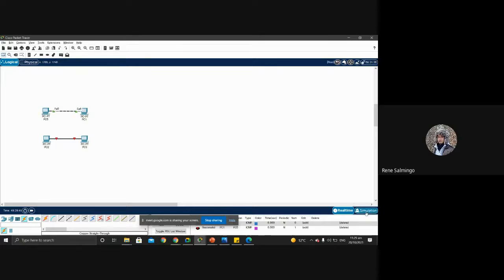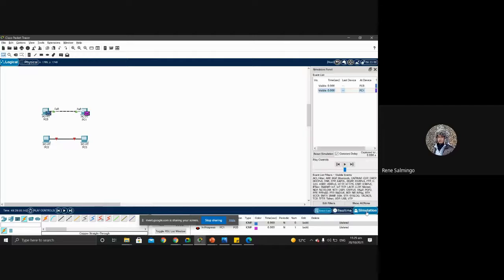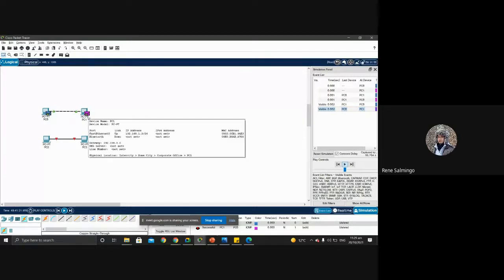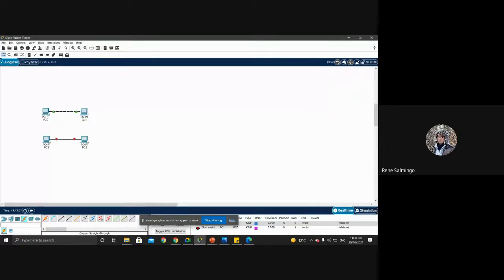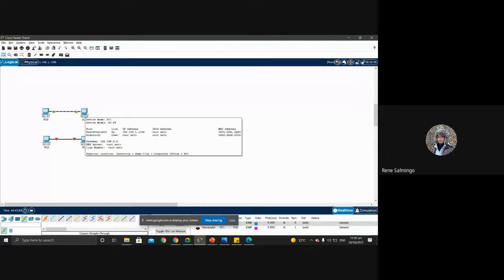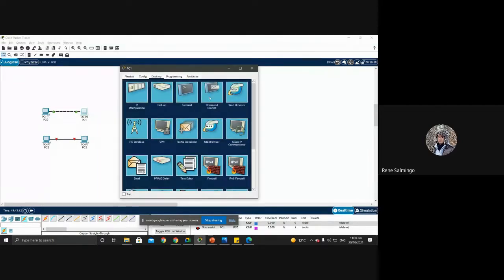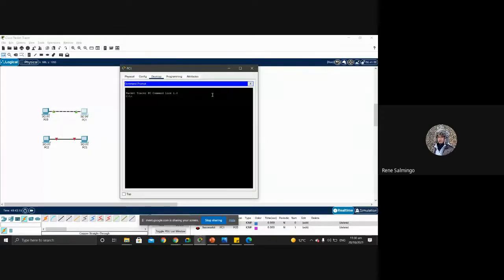Okay, so simulate, you click this, and you're just going to play. Once you have a check, meaning you will have a connection once you see a check mark, they are connected. Now, if you try to stop simulation, just click real time. And in this case, you'll check your command prompt here, your PC1.